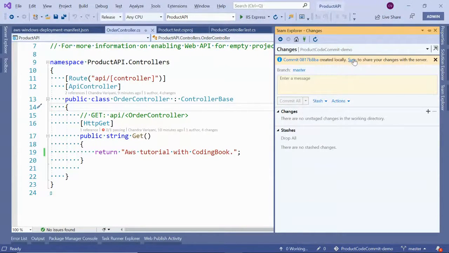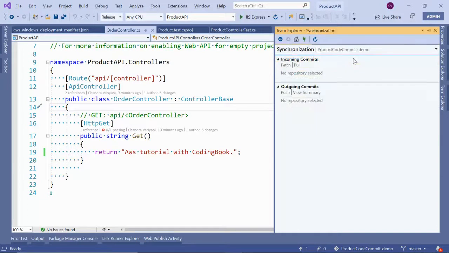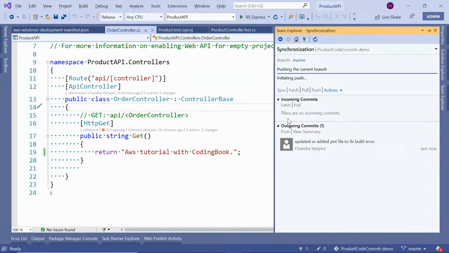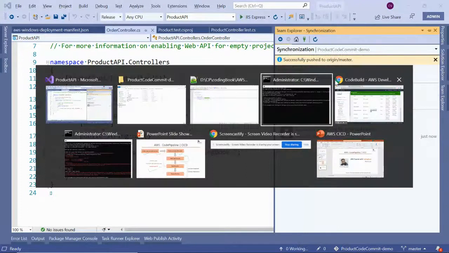Click on sync. Next, click on push. So this one change will get pushed. Let's wait until it successfully pushes our code to the CodeCommit repo. Okay, I think we have a successful push.